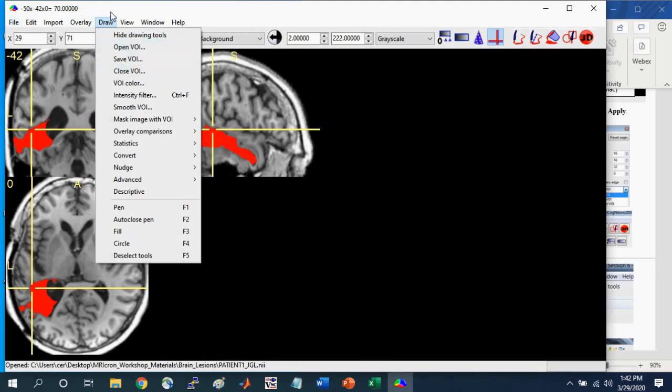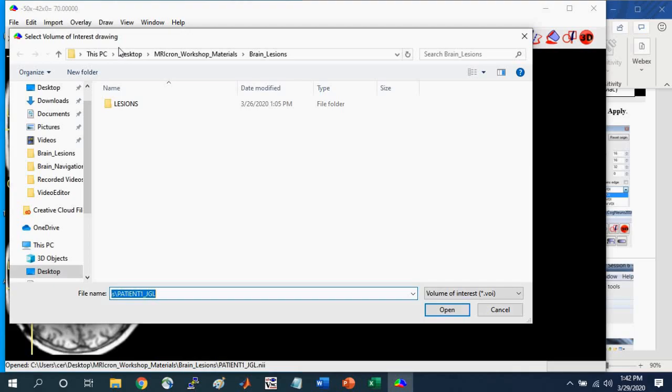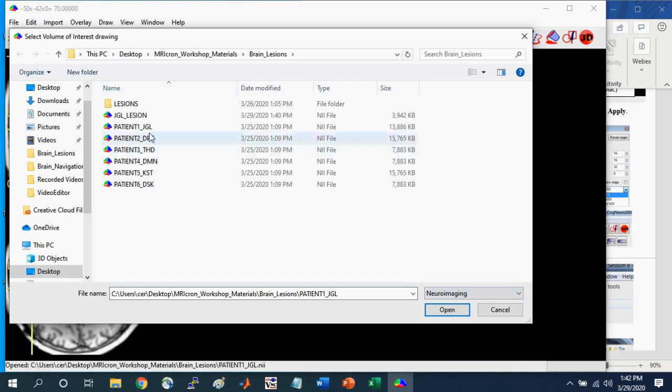You can also open a lesion. So let me close the lesion I've drawn and go to Draw, Open VOI. We want to change the format. Remember, we saved it as Nifty format. So you'll go to this drop-down menu in the lower right and select Neuroimaging. And you select the JGL lesion that we just drew.